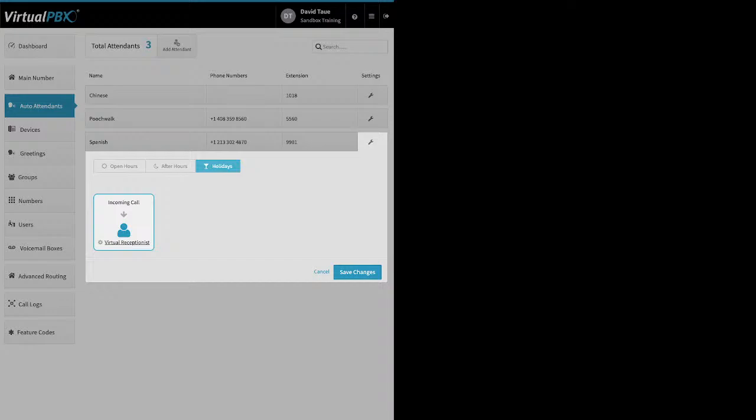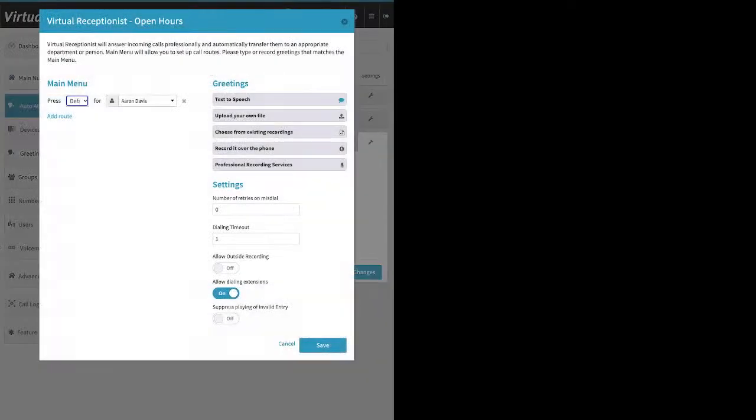Right, so your auto attendants will have the same hours of operation as your main numbers. Now, you notice you only have the option here to go to a virtual receptionist. You don't have the other routing options that you do under the main number. And again, that's one of the limitations of the secondary attendants. But you can add menu options. You can have their own greetings and their adjusted settings. And then you would click save and save changes.